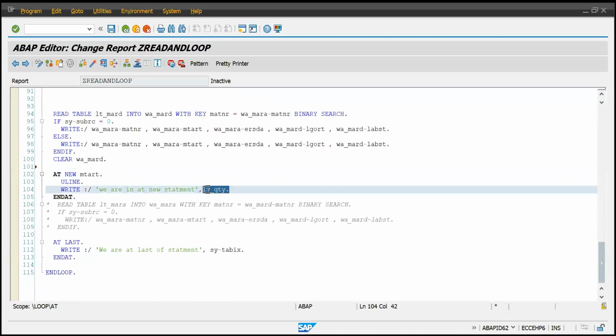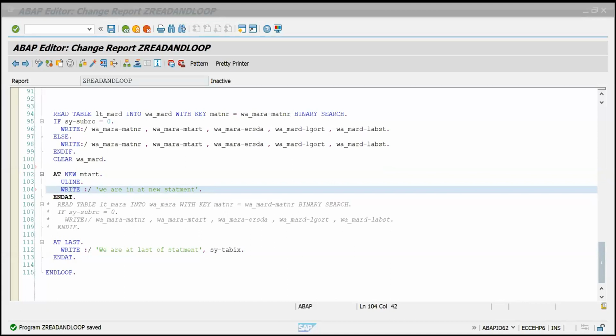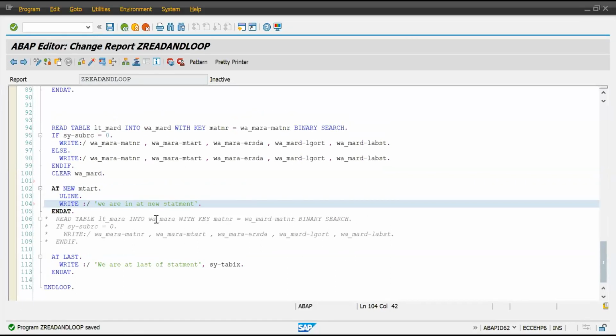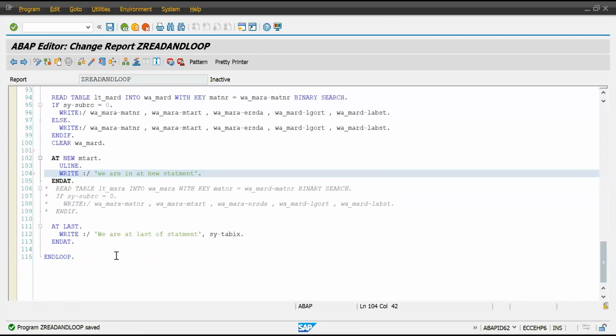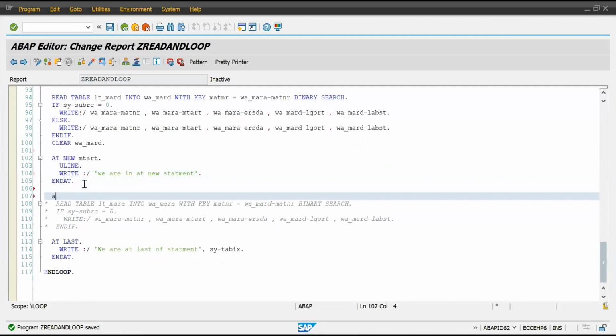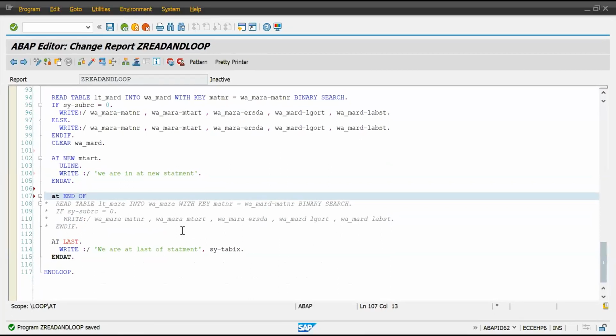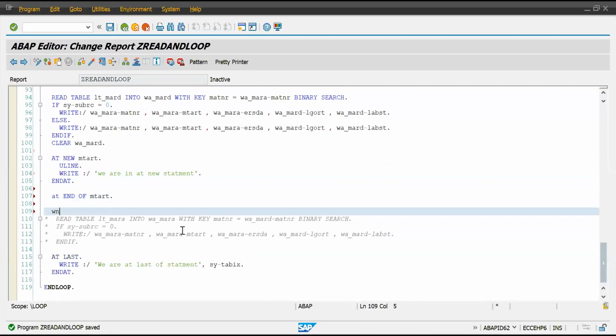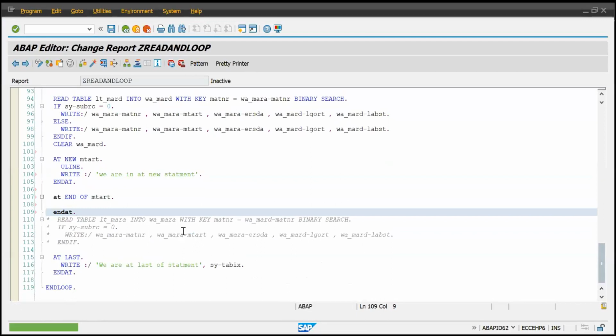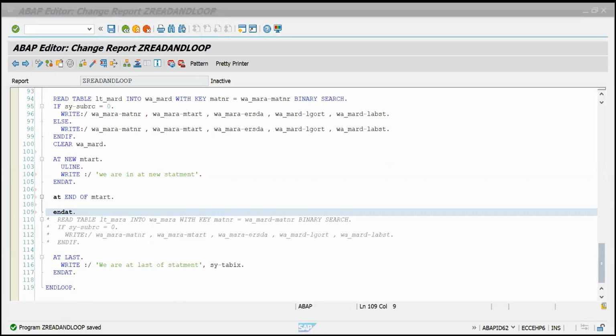Now we have the next control statement available, that is at end of. So we have seen at first, at last, then at new, and the next one is at end of. Here also we have to tell which field you are going to use. Let's suppose we use mtart only, because only the first field is going to work, that we have checked. And then we can do endat. So this is also similar to at last.